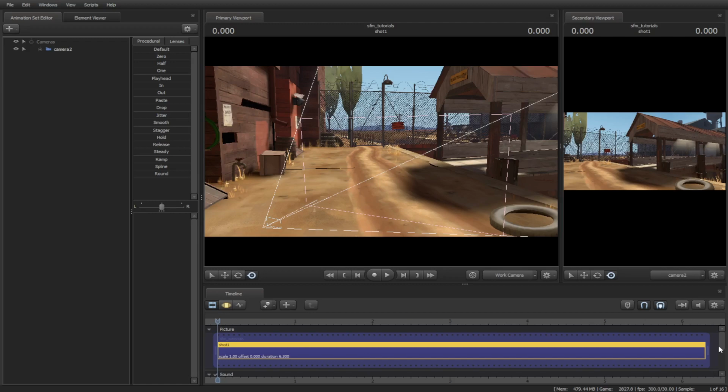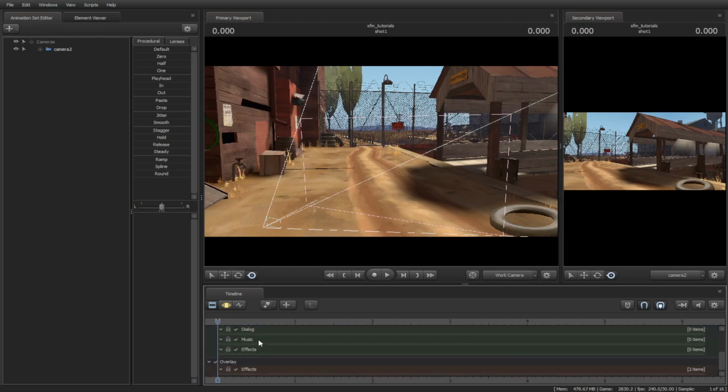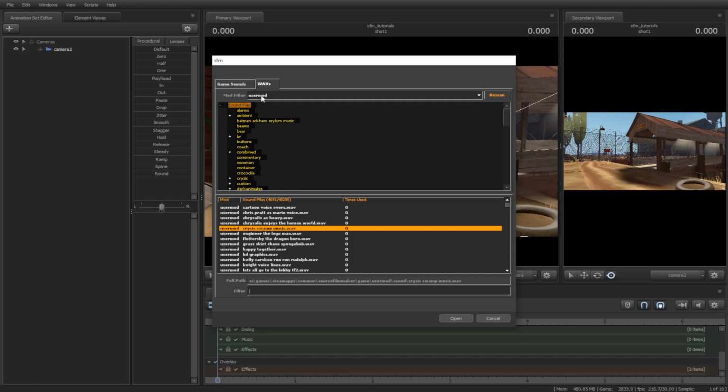Now you can go back to Source Filmmaker, then right-click on the track and select Add Clip to Track. Then go to the Mod Filter and find User Mod. Then test out the sound.